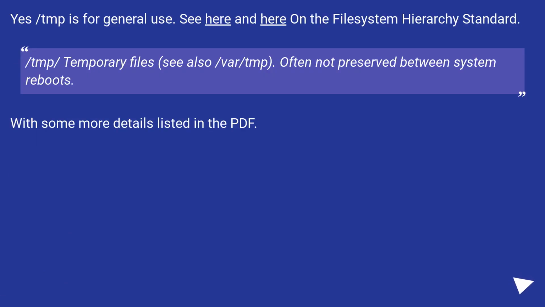/tmp is for general use. See here and here on the Filesystem Hierarchy Standard. /tmp, temporary files, see also /var/tmp. Often not preserved between system reboots. With some more details listed in the PDF.